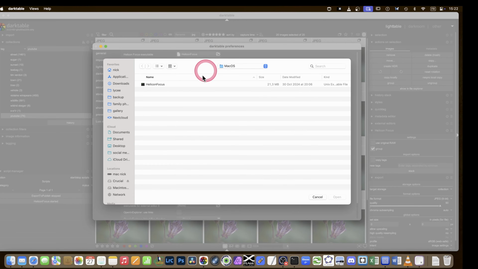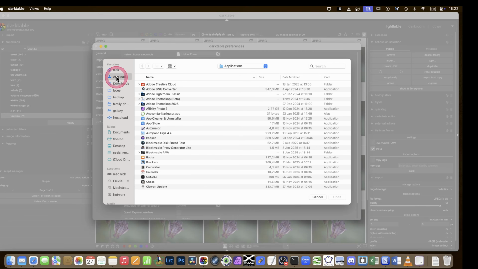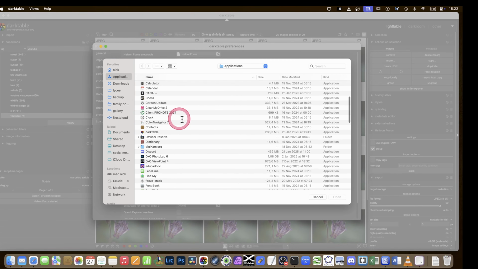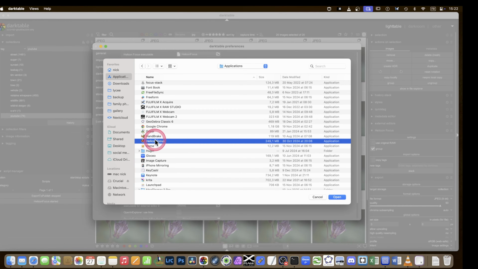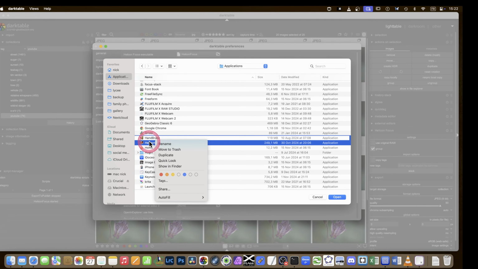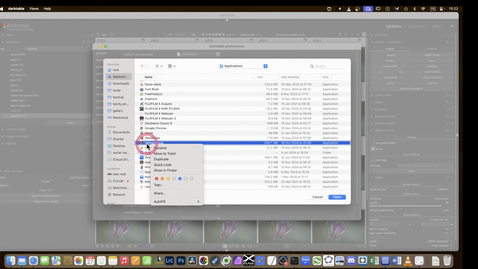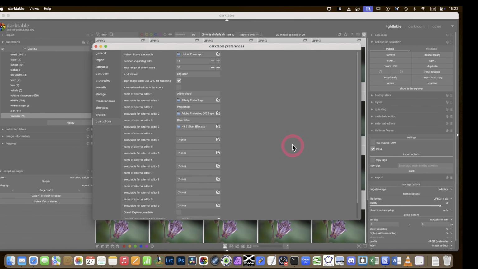So the Helicon Focus executable is somewhere in the Mac OS. It's not easy to get to these on Mac because if you're in applications and you go down to Helicon Focus, this is actually a folder, you see. So what I'd need to do is actually get access to the middle of that. Now you can try and open the folder. If I just open this, then I have Helicon Focus.app, and you'll see that that does not work.